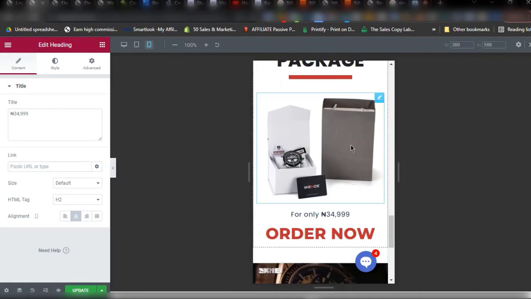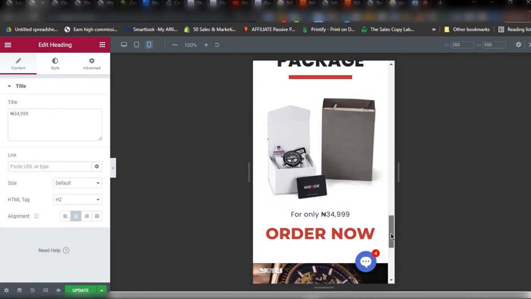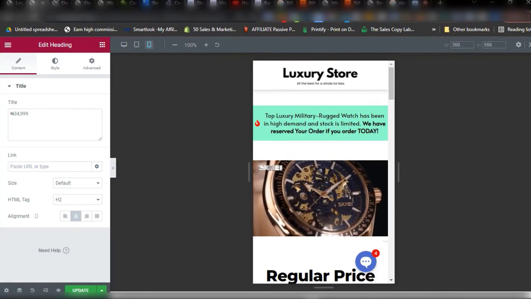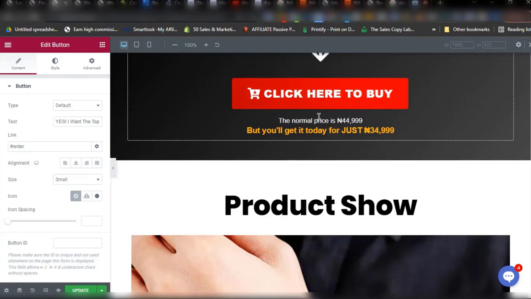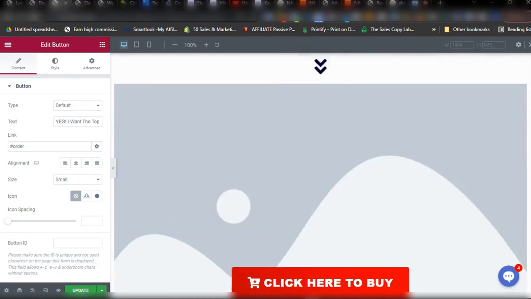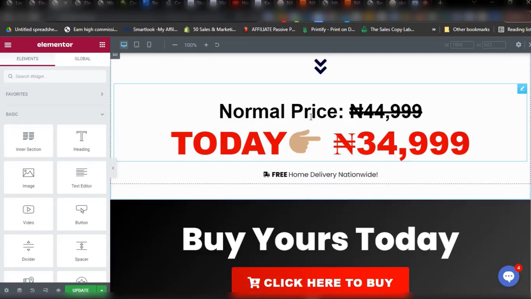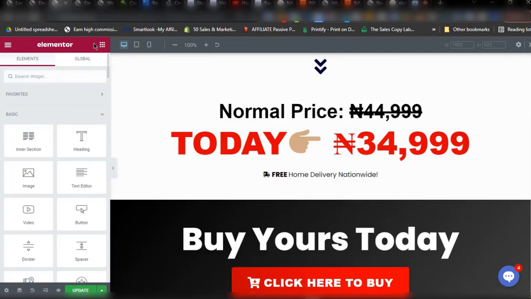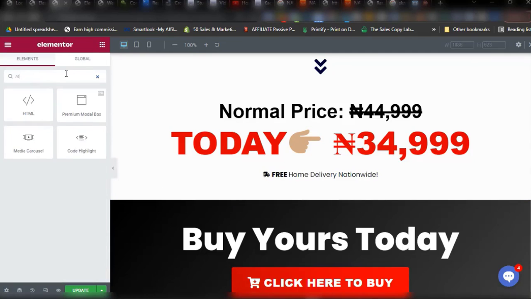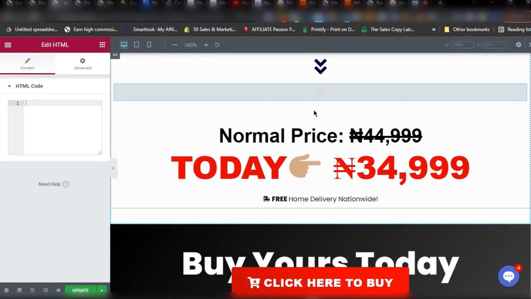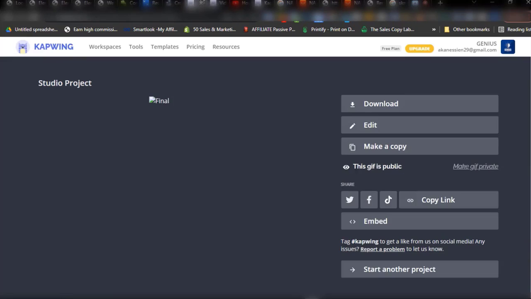So I think we're done with this page. Of course, you change this to your own watch. But before we go to the thank you page, let us add that image, that GIF file here. So I'll just remove this one, take it out, this default image I put there. And remember, you come over here, you type HTML, and you drag that in and you paste it right there. So let's copy out the code.